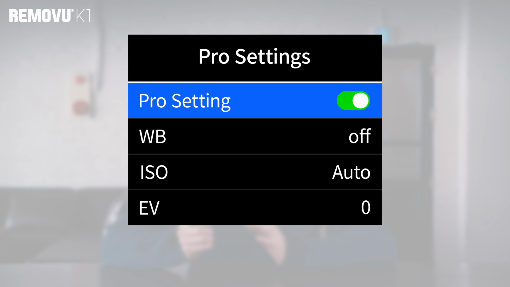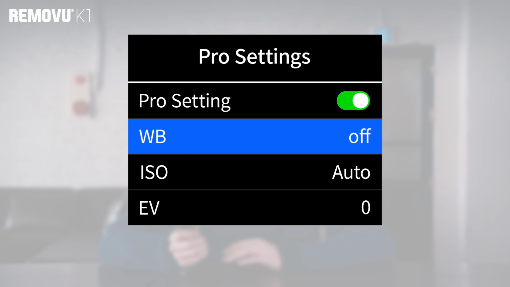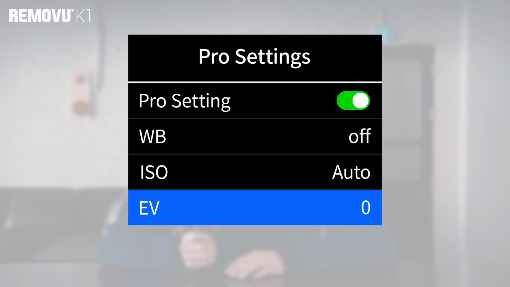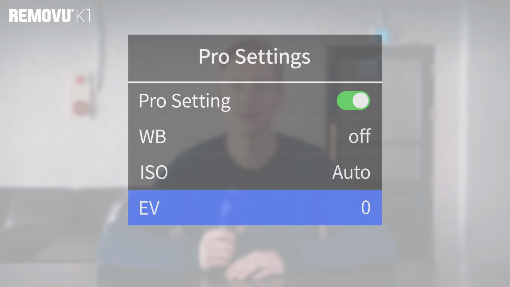Tuning mode is for professional use only. If you turn on the Pro setting, you have the ability to select white balance, ISO, and EV based on your shooting preference. Even though tuning mode might be a very useful mode for some professionals, we recommend using the K1 without tuning mode on.